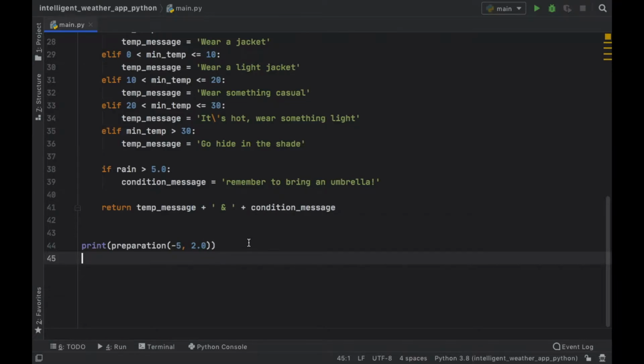So welcome back to part 2 of the Intelligent Weather app in Python, and in this video we will be creating the main function that will tell us whether we should go outside with an umbrella or whether we should have a jacket and so on.